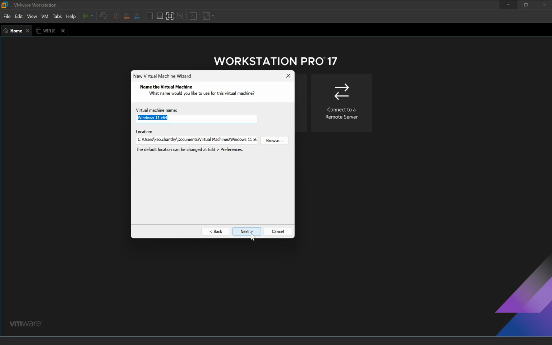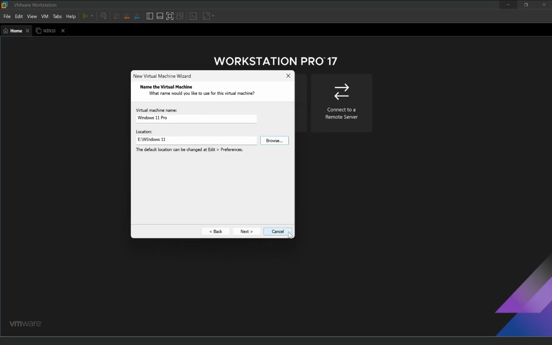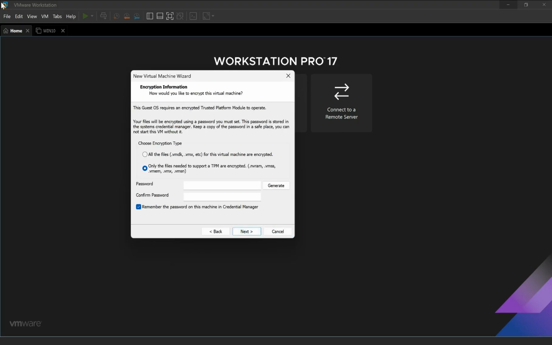Now you can change the name of your virtual machine to anything you like. Next, click Browse and choose the location where you want to save the Windows 11 virtual machine files. After selecting the folder, make sure everything looks correct. Then click Next to continue with the setup.